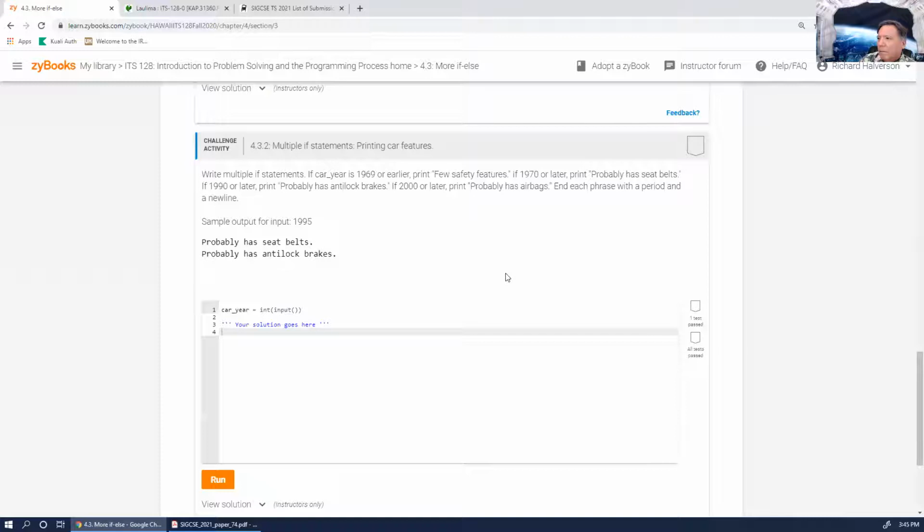All right. Write multiple if statements. If the car year is 1969 or earlier, you do something. If it's 1970 or later, you do something else. If it's 1990 or later, it does something else. And if it's 2000 or later, it does even something else. And these are multiple if statements, okay? So that means more than one of them can hit, basically is what they're trying to tell you.